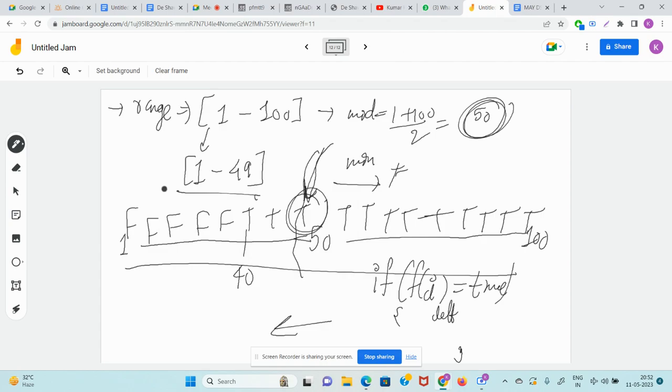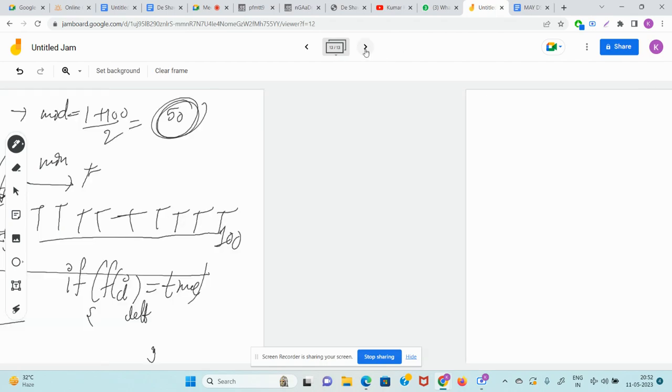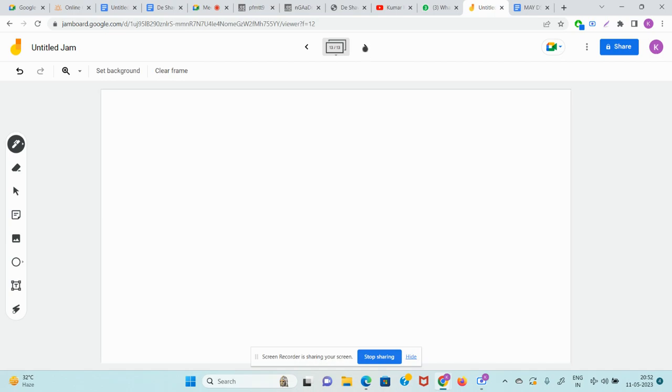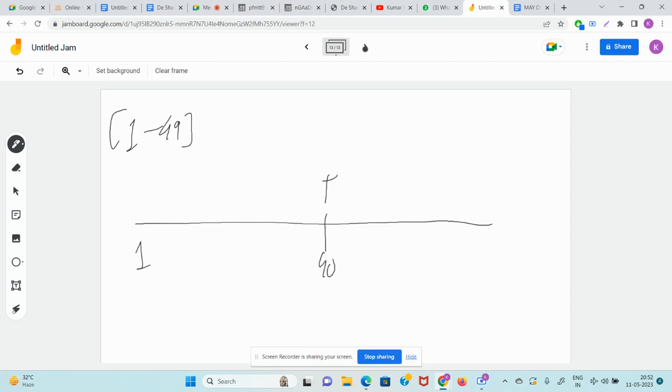So now your range is 1 to 49, right? Range is now 1 to 49. The array looks like this, guys. Then there is this 40. Here it is true. And then 49.